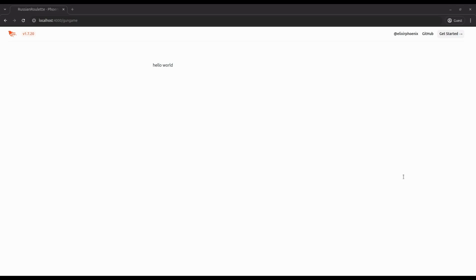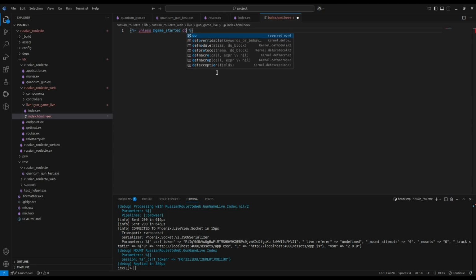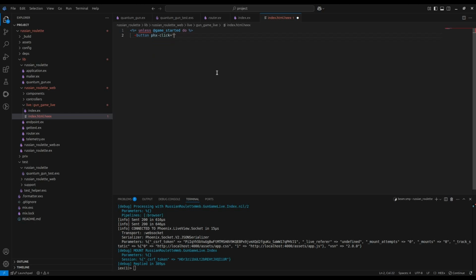So now that we've got a web page going, we're going to go ahead and set up a couple of things. Back here in our code, we're going to go to our web page, and we're going to write in some Elixir, some embedded Elixir. So we're going to do an unless the game is started, then we'll do a button where when we click it, a Phoenix click, will play Russian Roulette. We're going to give our button a label, play Russian Roulette.